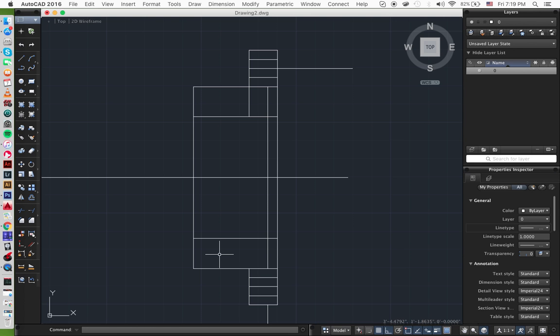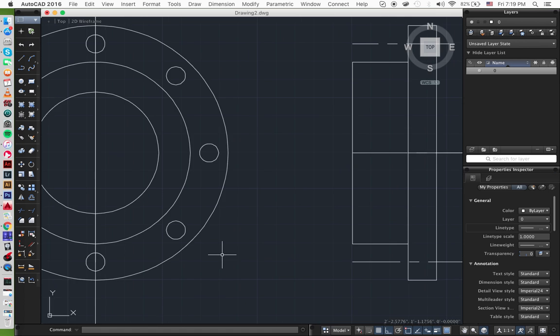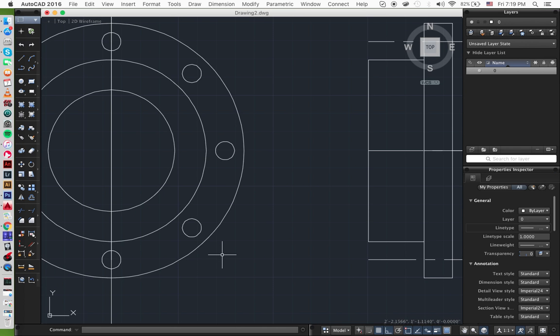Okay, so the new radius is gonna be 3.5427 divided by 2. The original radius for that center circle there, I believe, is 3.334. Let me get a pen.